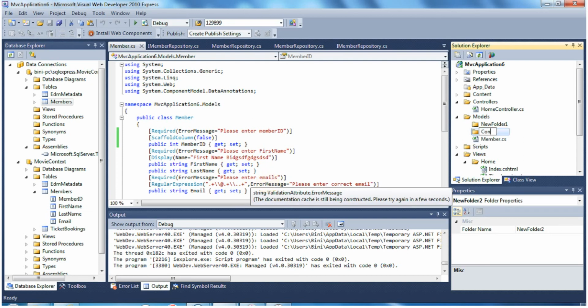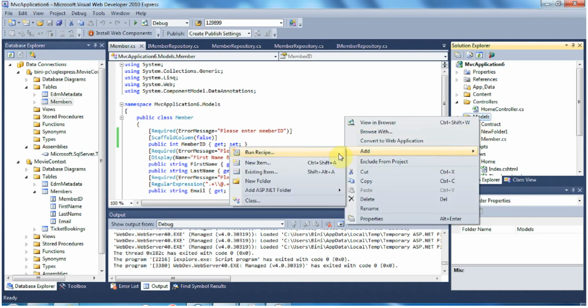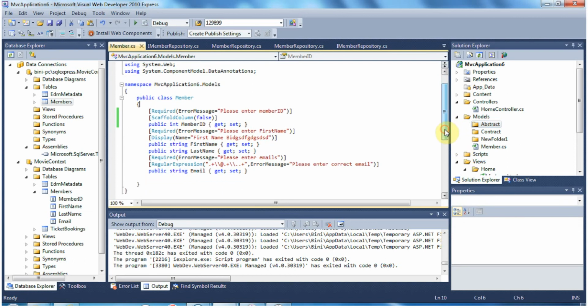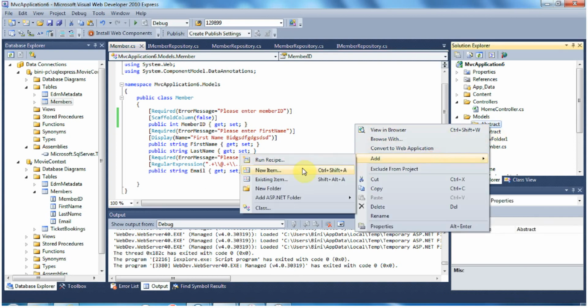First we create a contract and we will create an abstract. I will show you how to use dependency injection in the next tutorial. For now we're going to create all the methods in an interface so that the dependency injection will work fine. So let's go and create an interface now.